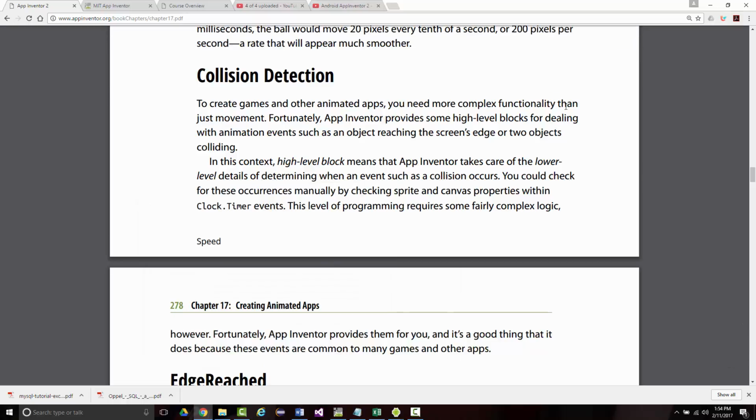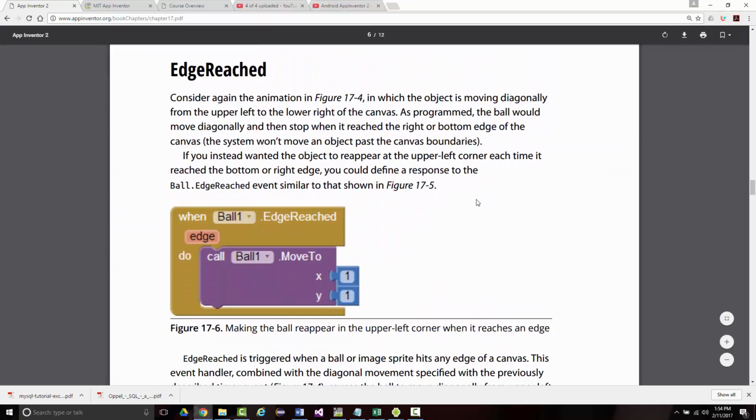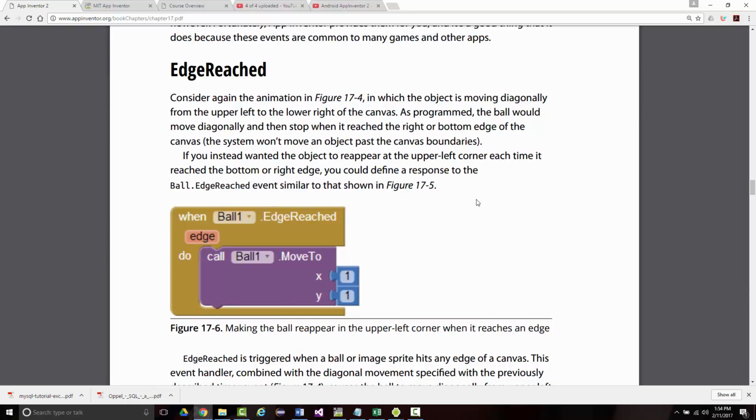So to create games and other animated apps, you need more complex functionality rather than just movement. App Inventor provides some high-level blocks for dealing with animation, such as an object reaching a screen's edge or two objects colliding. App Inventor typically will take care of this for you. Things like edge reached. If you want an object to disappear at the upper left corner each time it reaches the bottom or right edge, you could define it as shown on the page here.